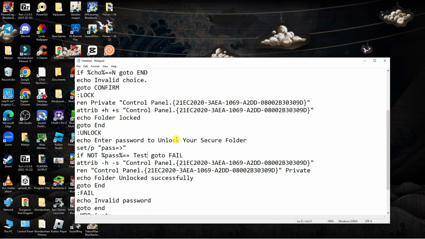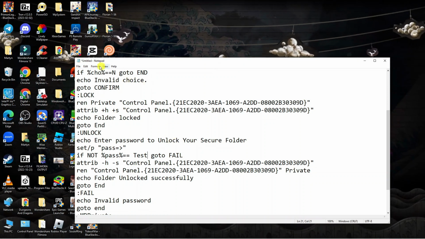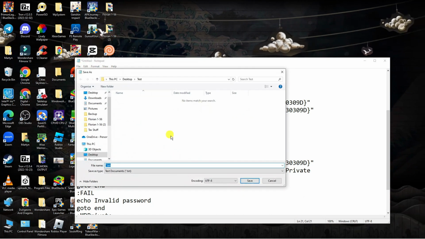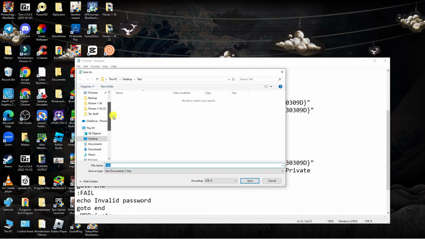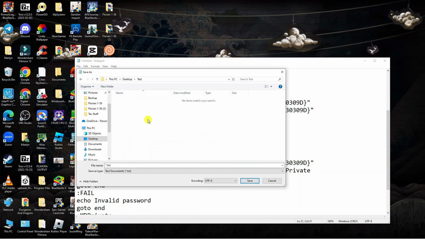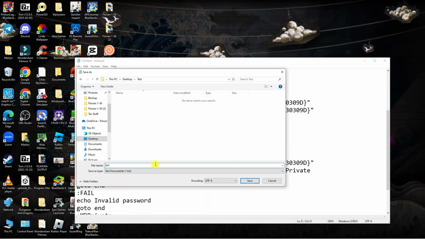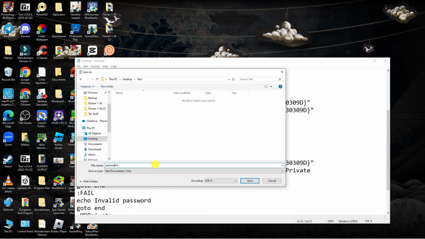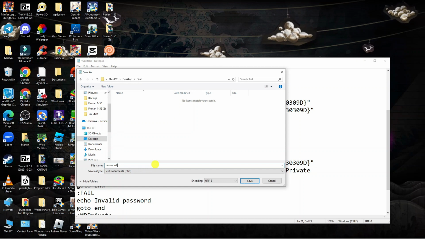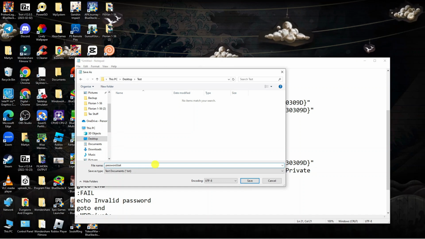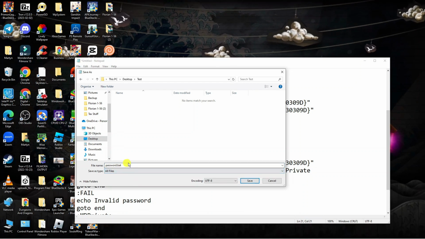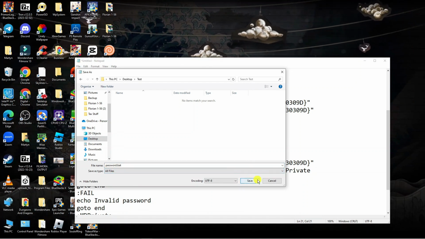Once that's done, save this file. Come up to the top left-hand corner, press on File, and then come down and press on Save. Make sure you save this in the folder that you want to lock. For example, that was the test folder, so we're going to find that just here. Then name your file. I'm just going to call this one password, but of course you want to call it something a bit less obvious. Make sure you change from .txt to .bat. Then come down to the box underneath and change this to All Files, just like so. Once that's done, go ahead and press Save.